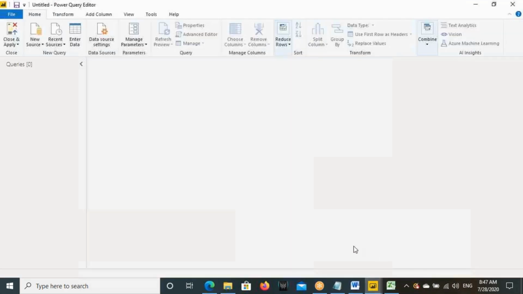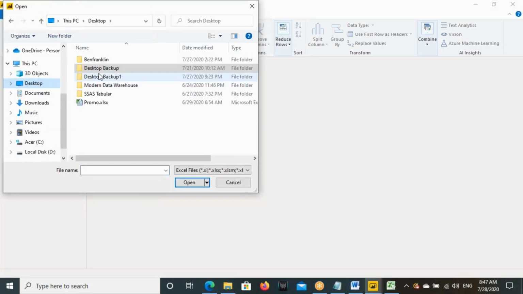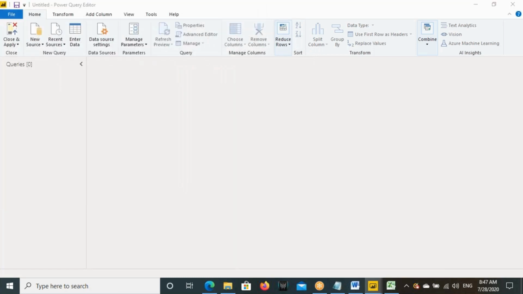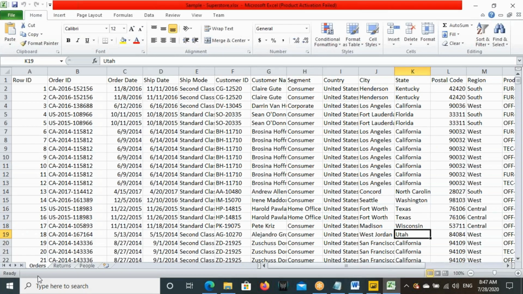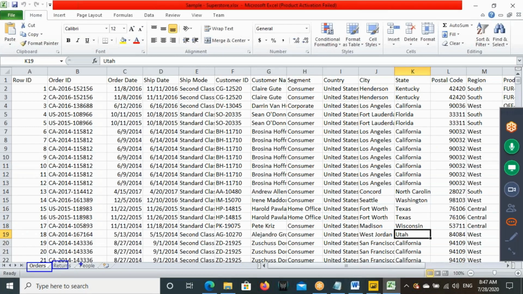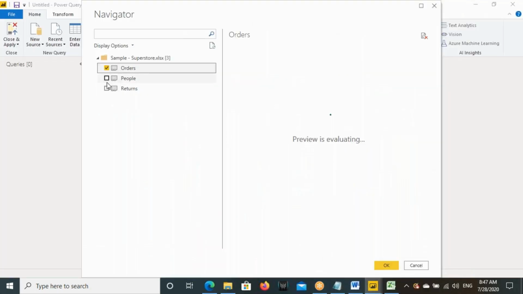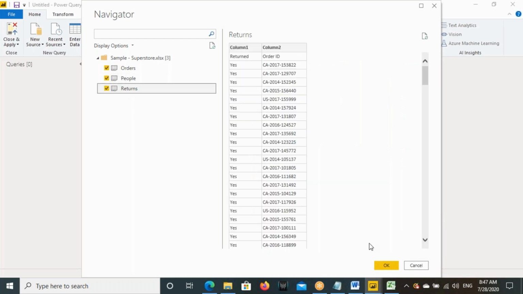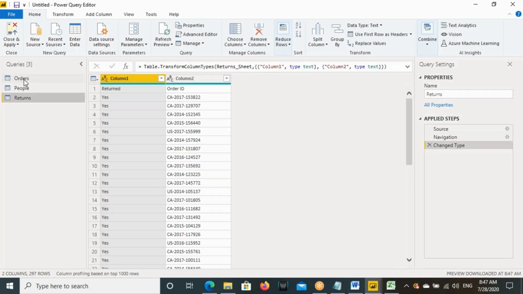So I'm going to Power Query, click on New Source. I'm selecting Excel. Click on Excel, browse where the Excel file is located: desktop backup, source files, Sample Superstore. Click on Open. You will see the list of tables in that Excel. It contains 3 tables: Orders table, Returns table, and People table. So Power Query also shows the 3 tables. Select what tables you need for analysis. Press OK. When you press OK, the 3 tables will come to Power Query.